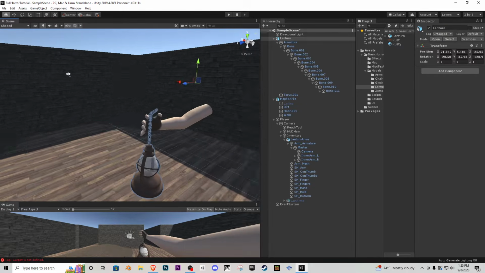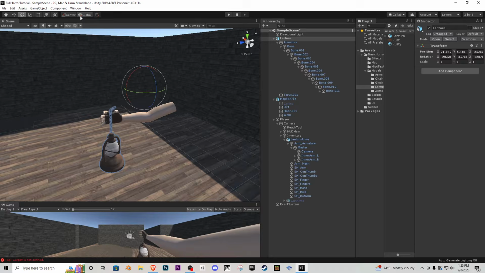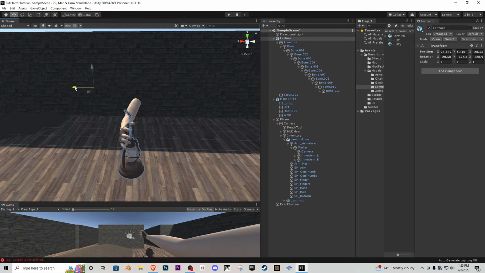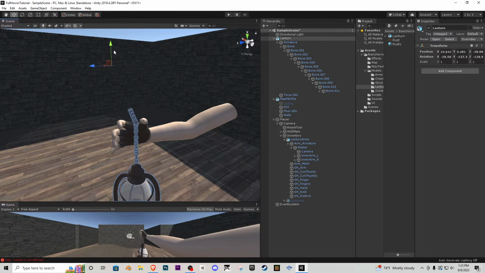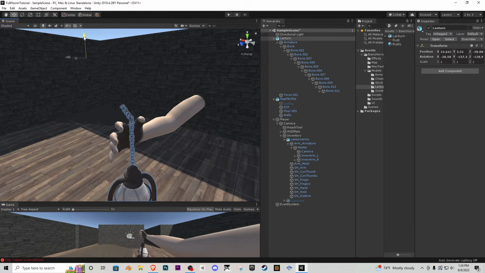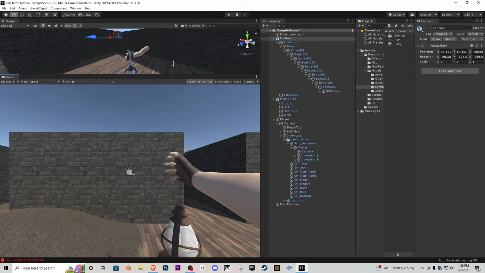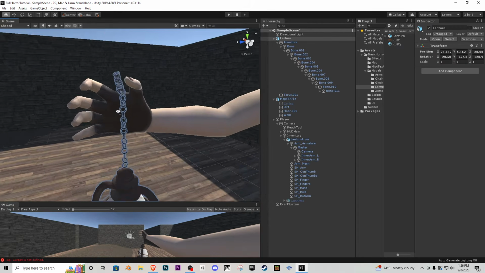So right about, where do we want it to go? I want the chain to be wrapped around the hand a little bit. So right like this. That looks okay-ish. It's not the greatest, but like I said, this is just very basic stuff to get this working.